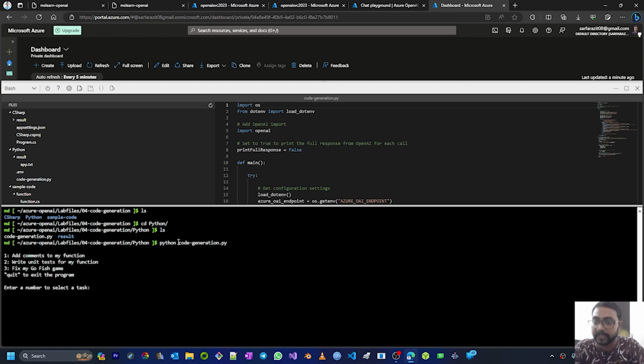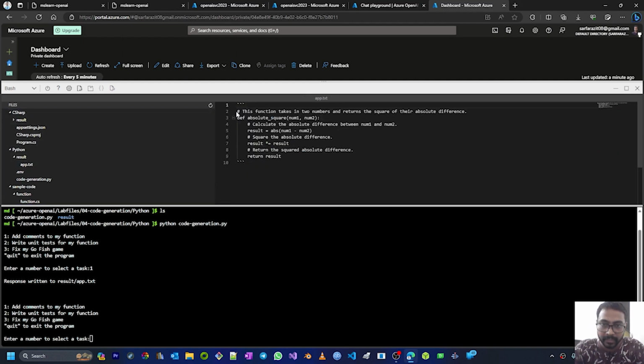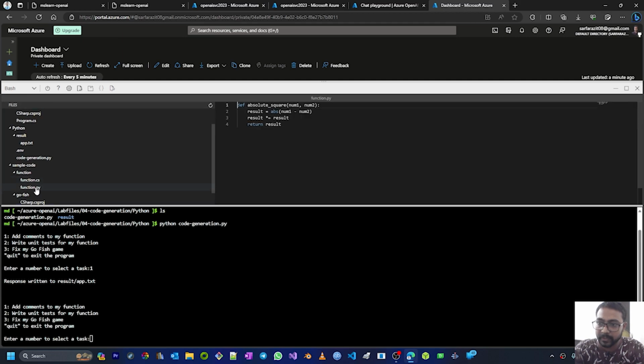Now I'm presented with these choices. I'll give 1 so that it can add comments to my function. Once this code is executed, we'll be able to see in the app.txt there are some comments added for this function, right? One by one. Now where this function is, function.py.